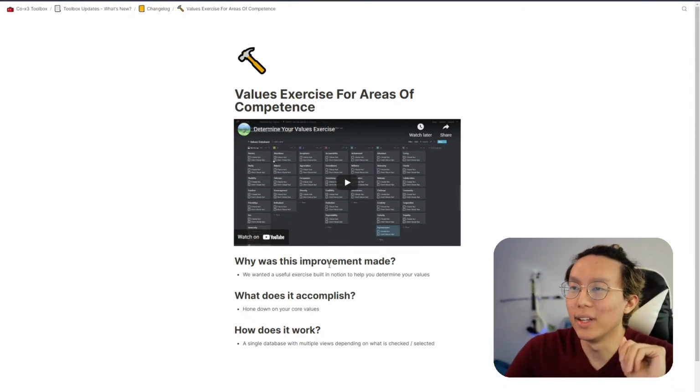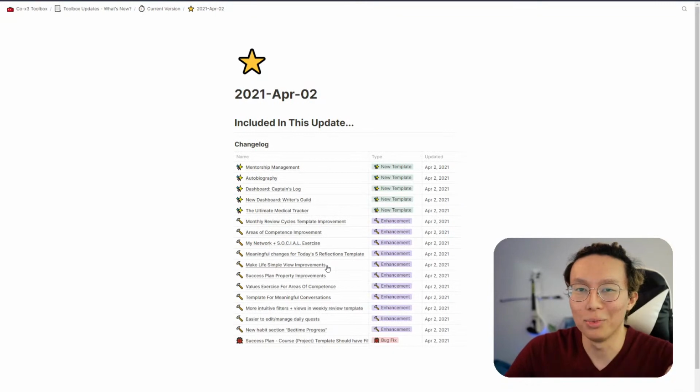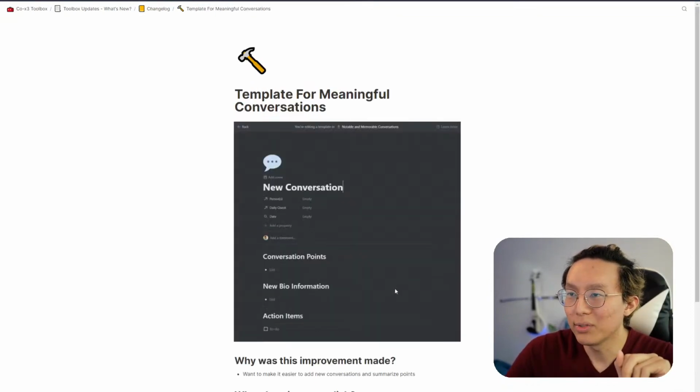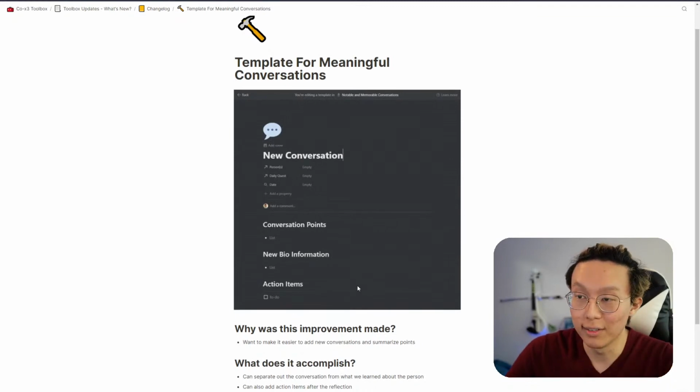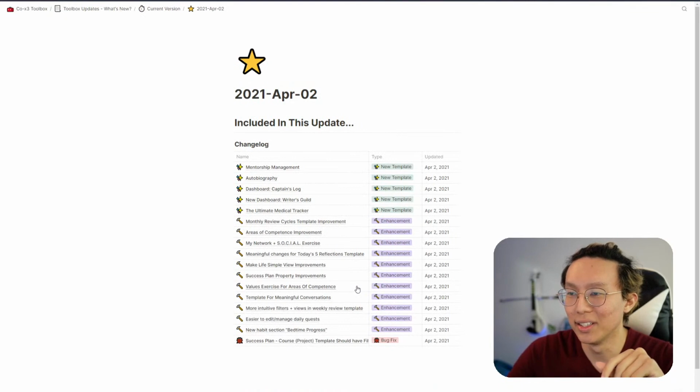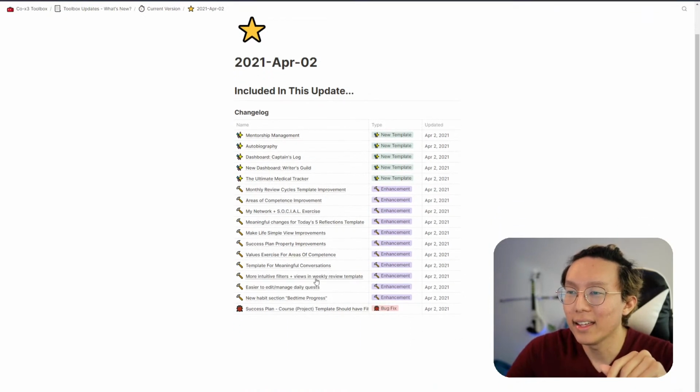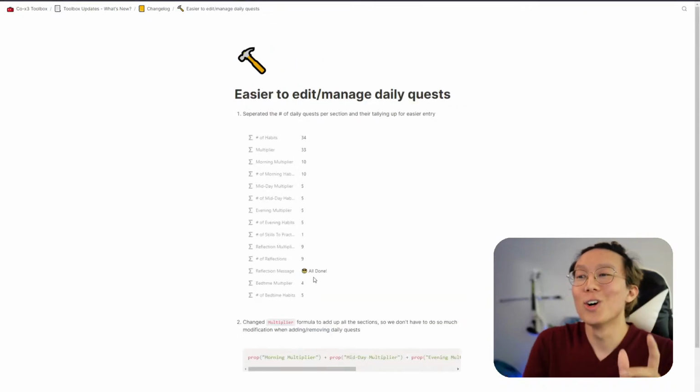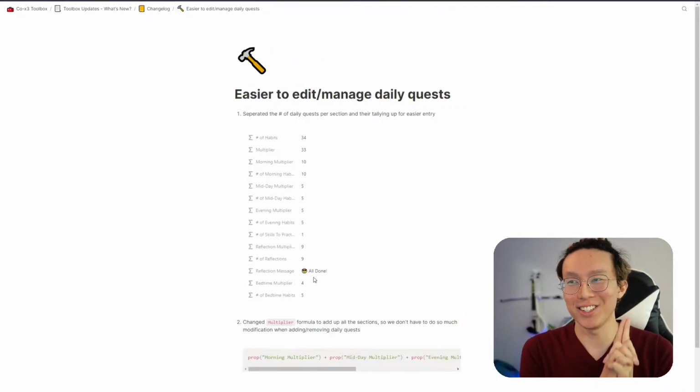And from there, I was able to create a Notion template to kind of help you distill it down. We have templates for meaningful conversations, just to structure your conversations as you're getting them. Again, something I will show you as I go through the system in a second. And then I also want to show you guys, there's a much easier way to manage your daily quest now.